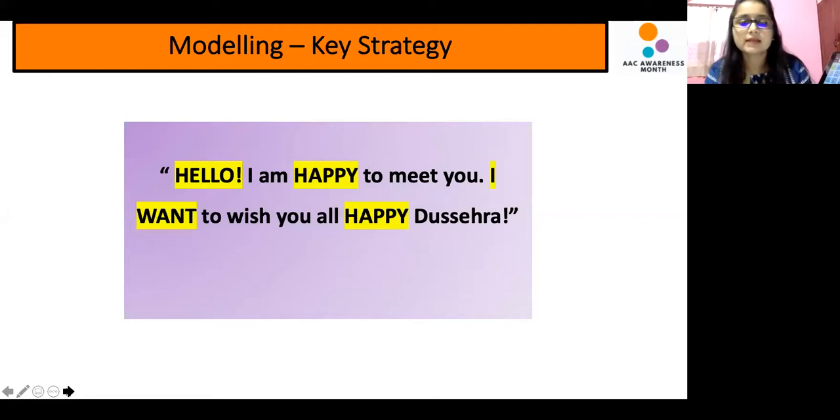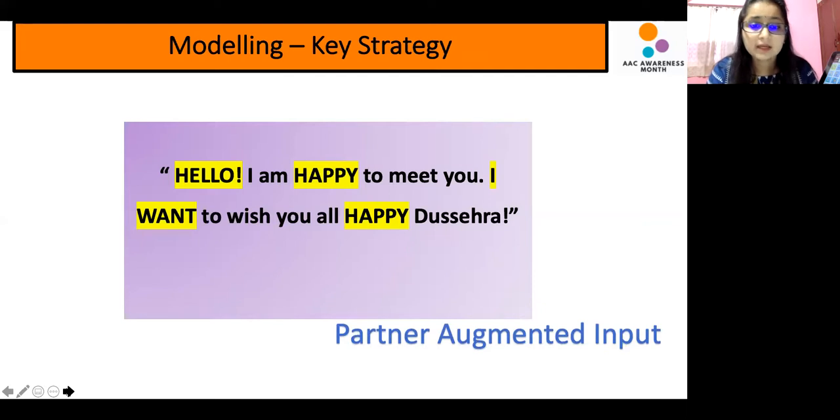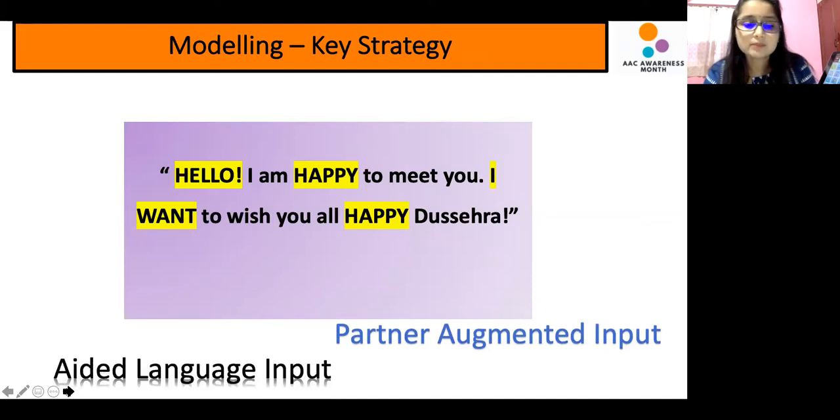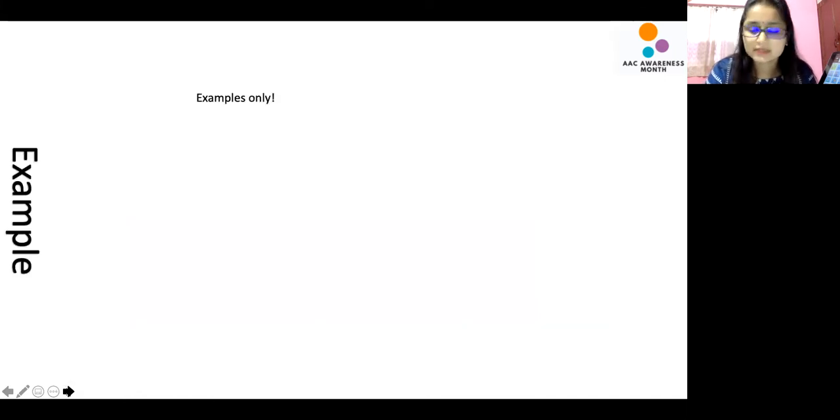These are the words I tapped on the AAC system. So this is modeling. And modeling is also called partner augmented input, aided language input, aided language stimulation. It all means the same.